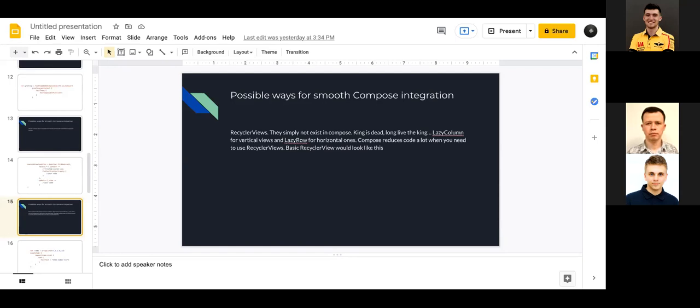a counterpart of ScrollView. But if you need some custom view, like you had RecyclerView, you must use LazyColumn or LazyRow. If you have horizontal, you use LazyRow. If you have vertical, you use LazyColumn.